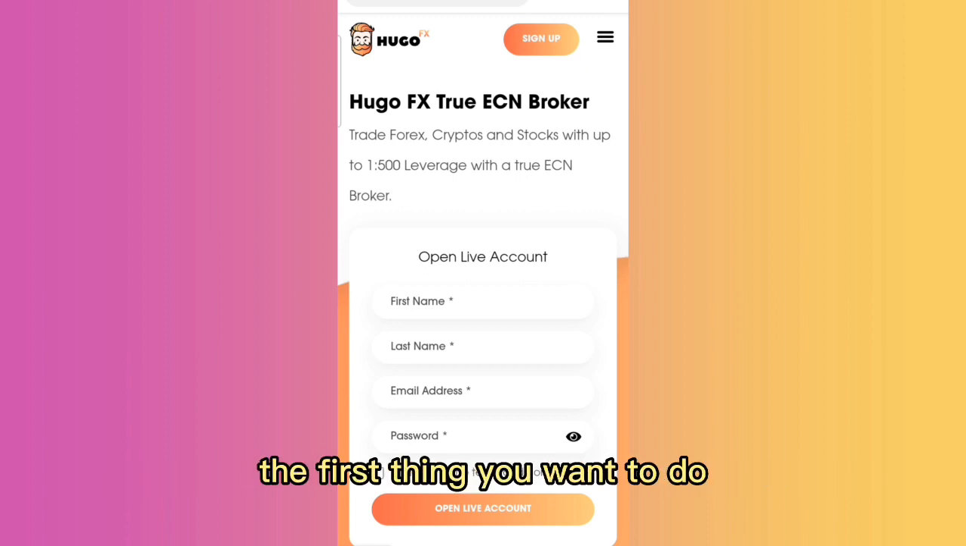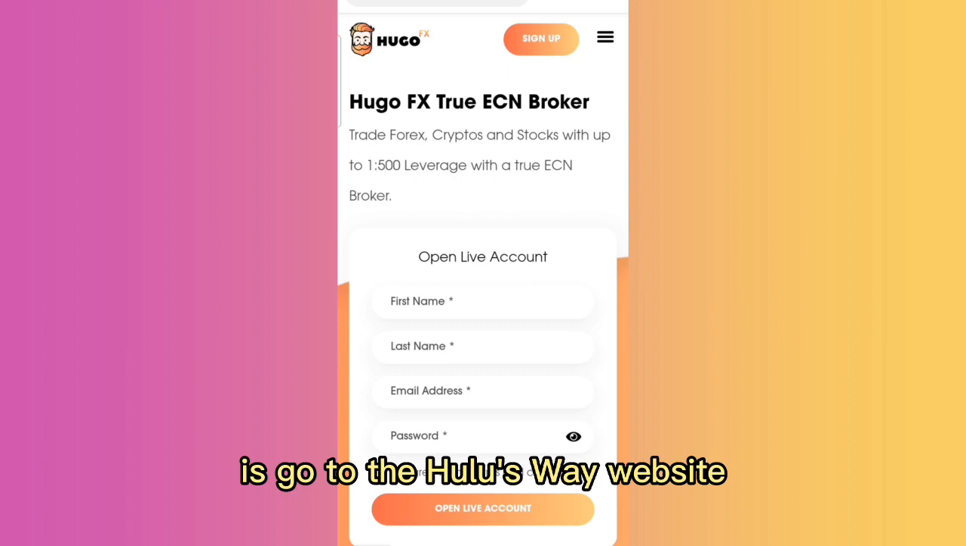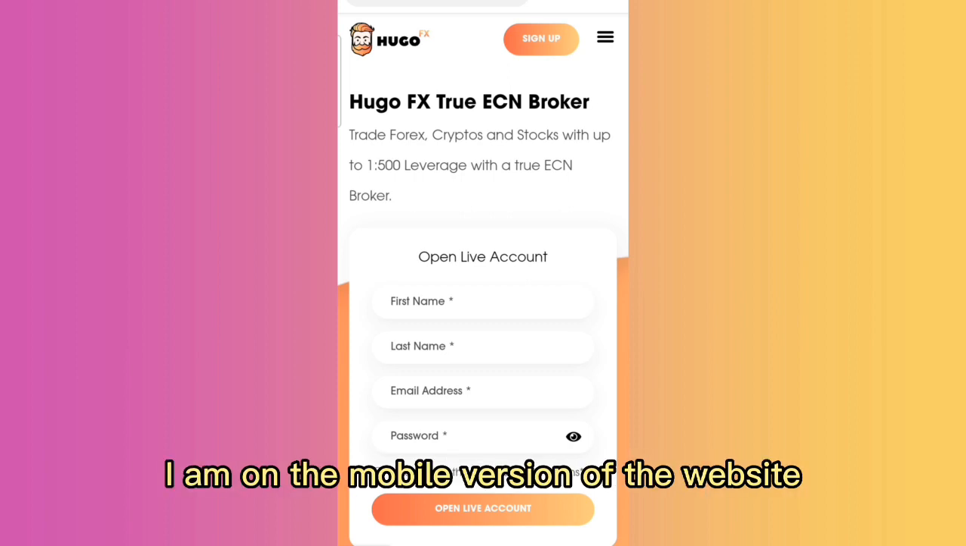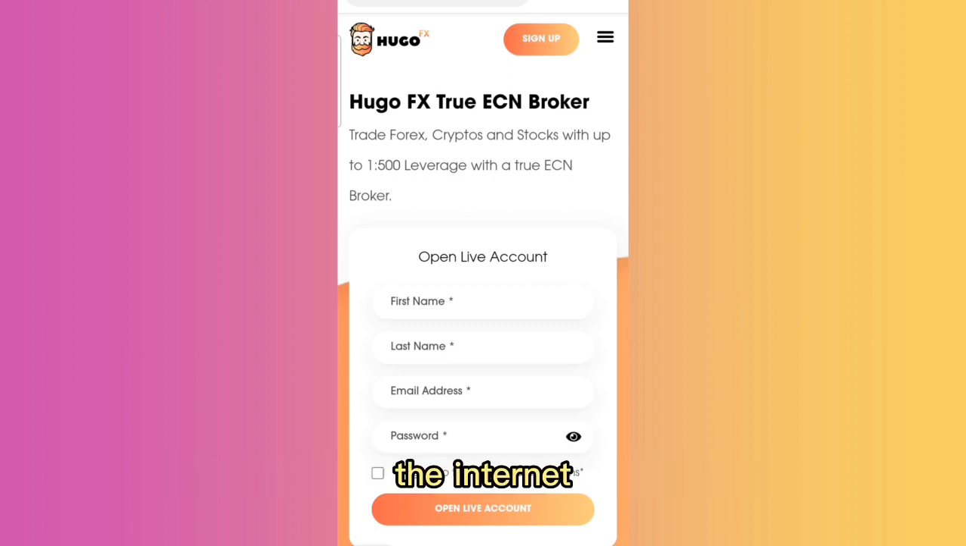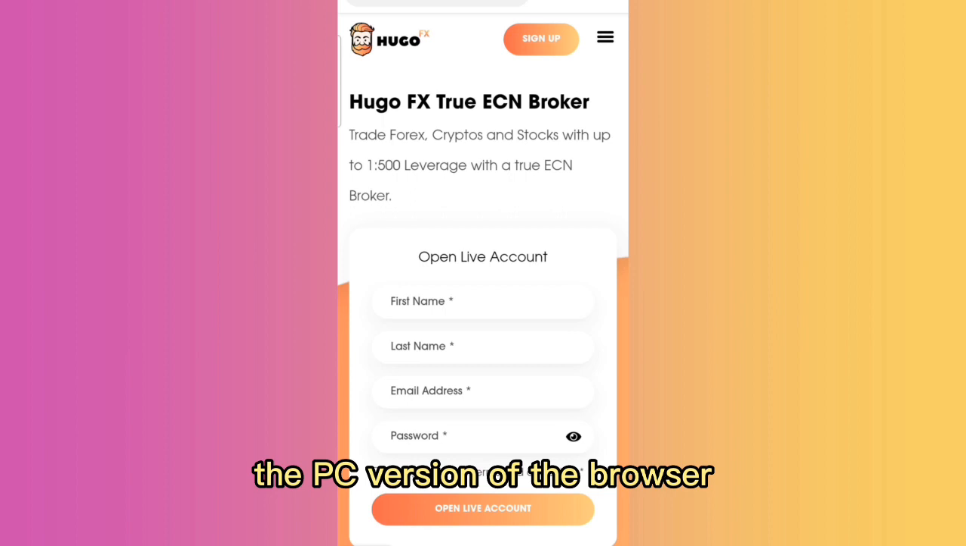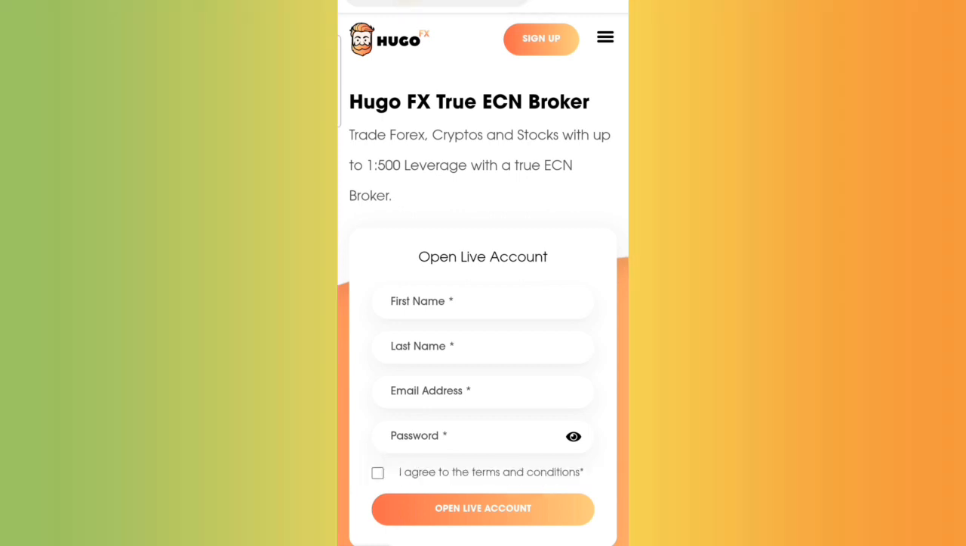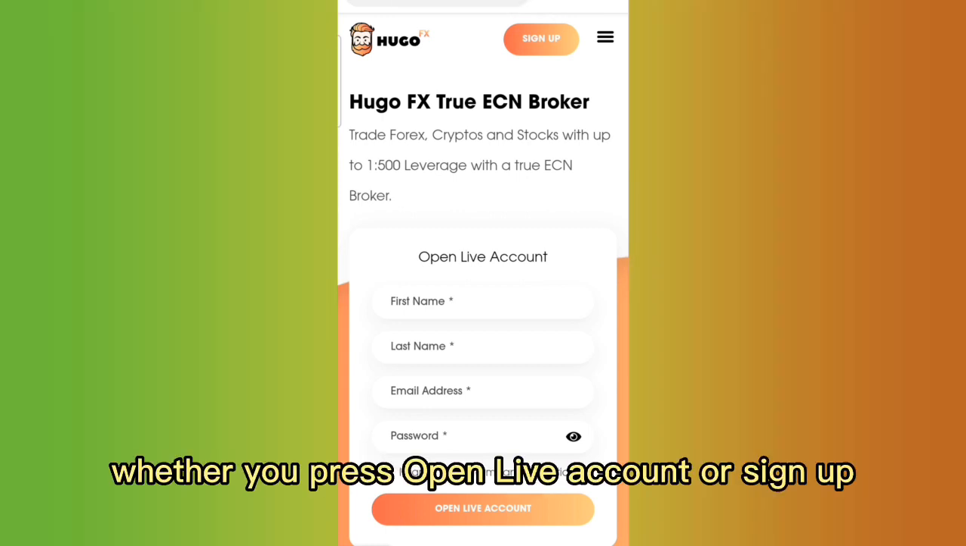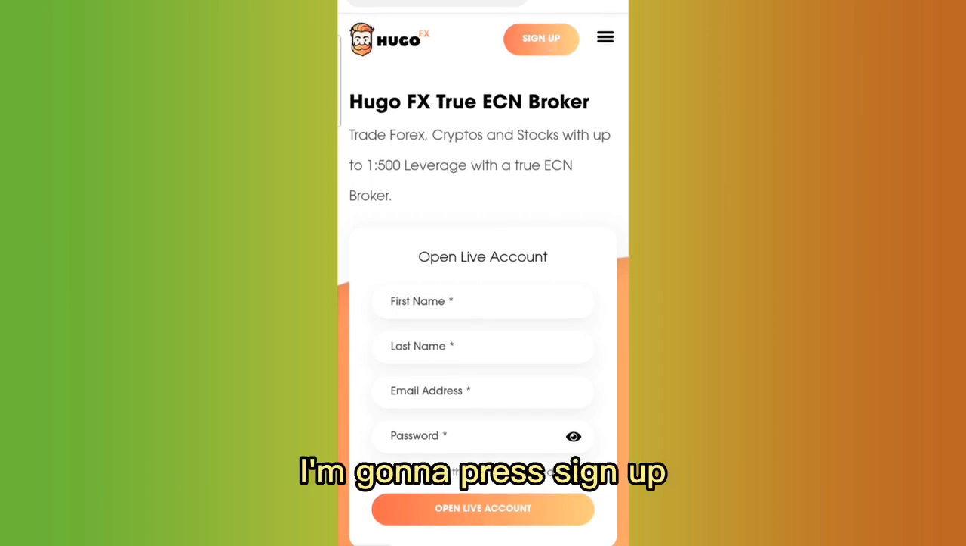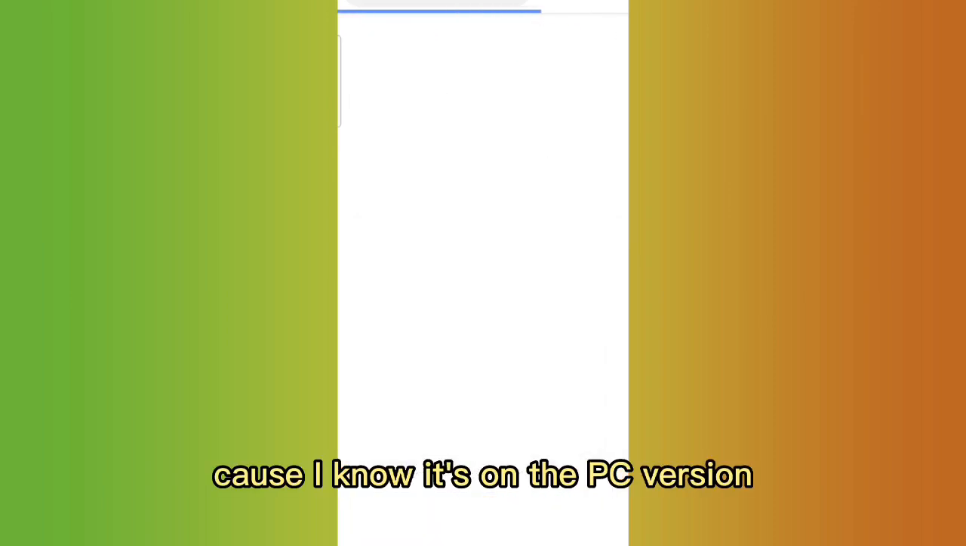So the first thing you want to do is go to the Hugosway website. I am on the mobile version of the website. The PC version of the browser should be somewhat the same, but for the mobile, it's already going to be on the screen. Whether you press open live account or sign up, it doesn't matter. I'm going to press sign up because I know it's on the PC version.